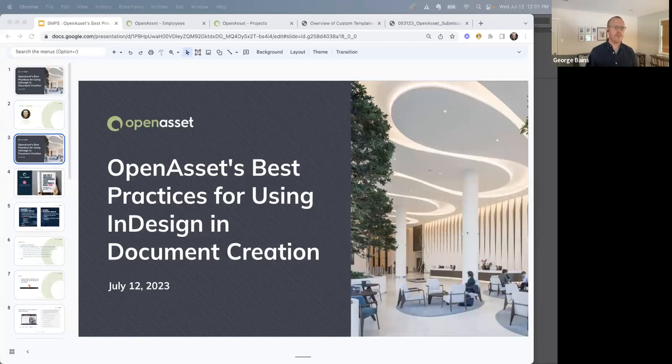So today's session is going to be focused really on the value drivers of our clients that come with using InDesign alongside OpenAsset. I'll be talking through some of the tips and tricks for creating proposals and resumes when using InDesign and a digital asset management tool like OpenAsset.